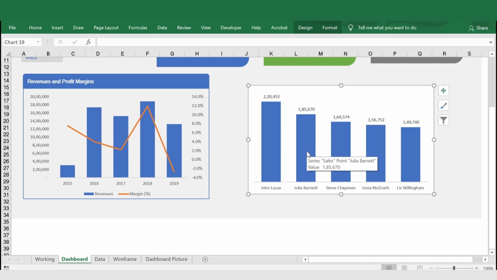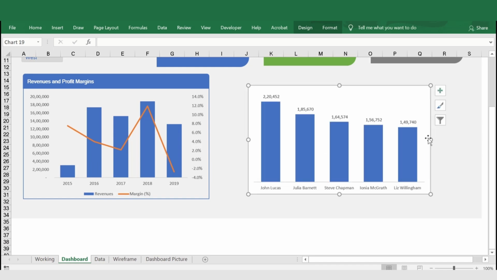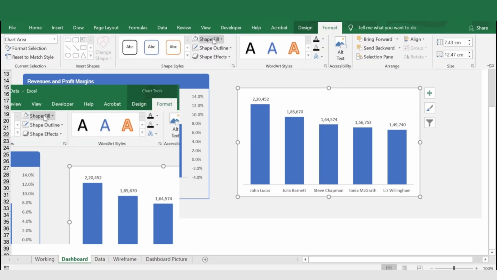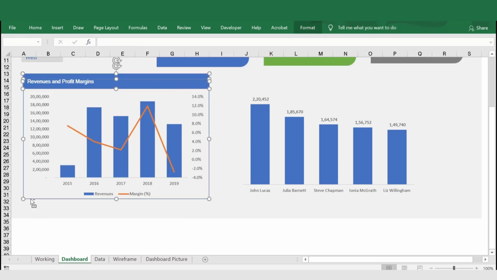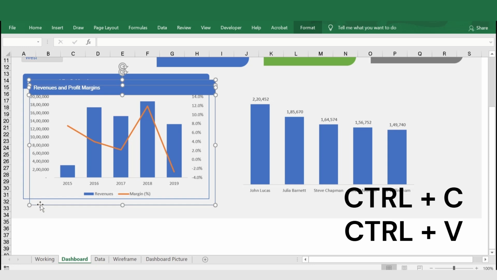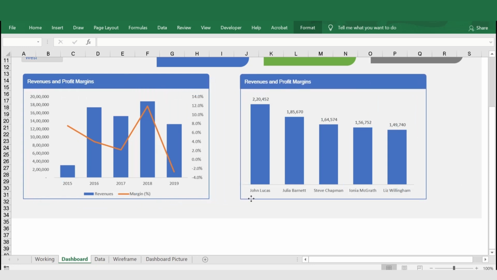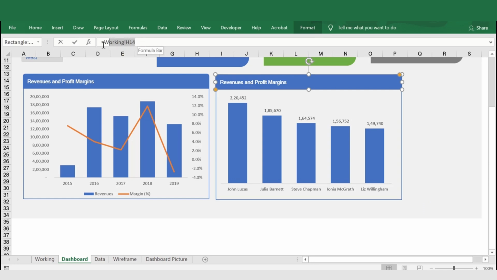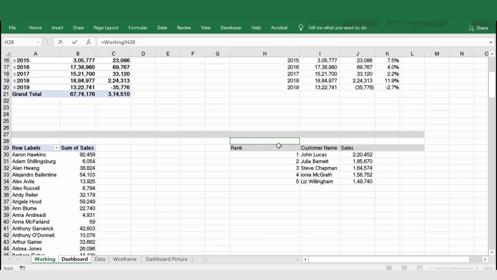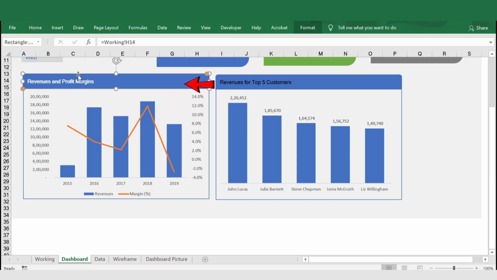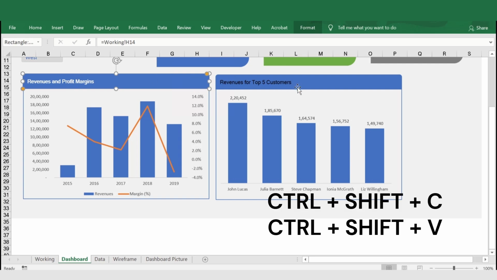Now again, do the similar formatting as we did in the previous session. I'll just quickly format it. Go to Format, Shape Fill, No Fill, Shape Outline, No Outline. You can copy these shapes, then click Ctrl C to copy, and then Ctrl V to paste. And we can move this shape over here. This is linked to cell H14. So we want to make it dynamic. So click is equal to, go to working, and then we'll give the chart a name, revenues for top 5 customers. To copy the formatting, click on this box, then press Ctrl Shift and C to copy the formatting, and then Ctrl Shift and V to paste the formatting.